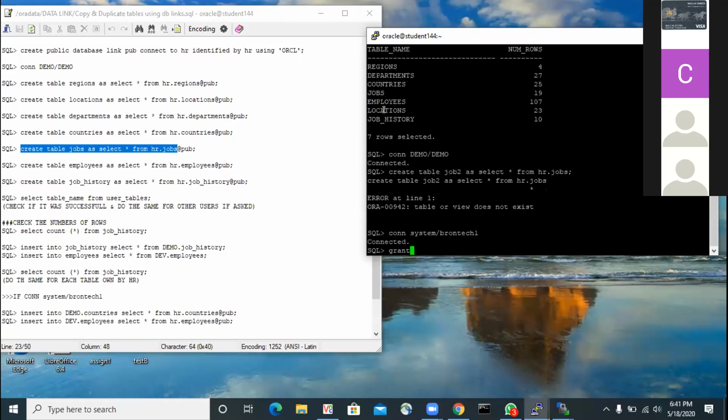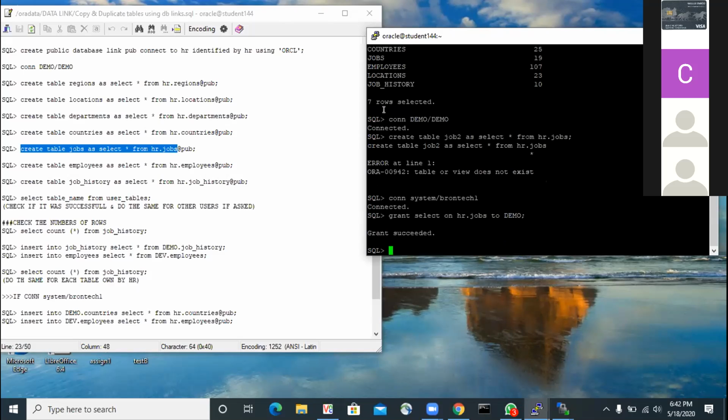So what should I grant? Grant select on HR.jobs to demo. Okay, now you want to connect back.